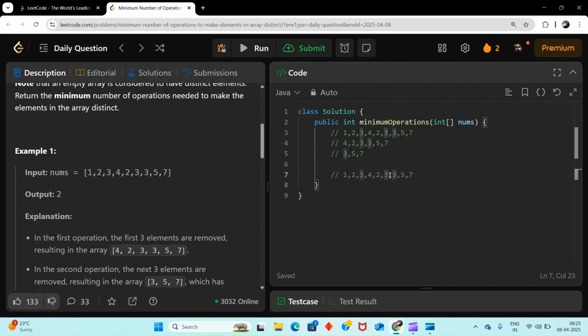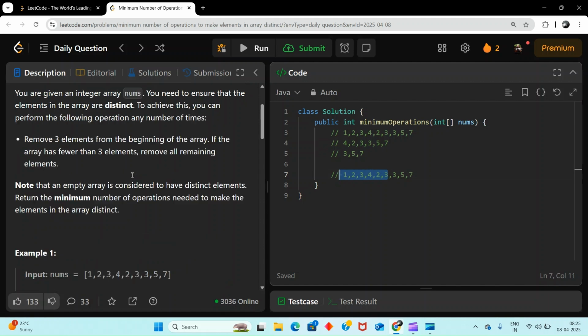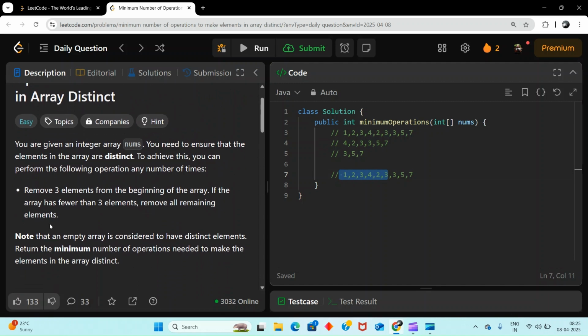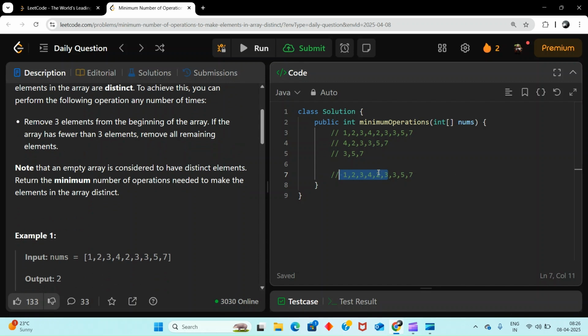So up to this point, we anyway have to remove all the elements to make our array distinct, as we have the condition that we can only remove from the beginning of the array. So if any element from the end of the array is repeating, then that will be the position where our new array will start, and we have to delete these elements before it. So we have to find the numbers which are repeating or duplicate from the end of the array.